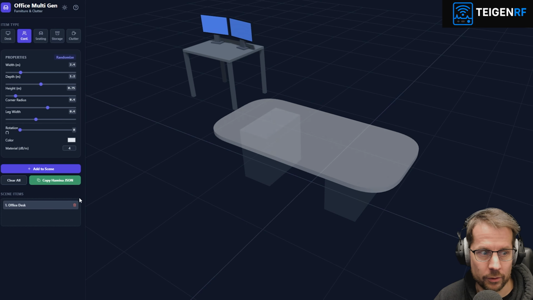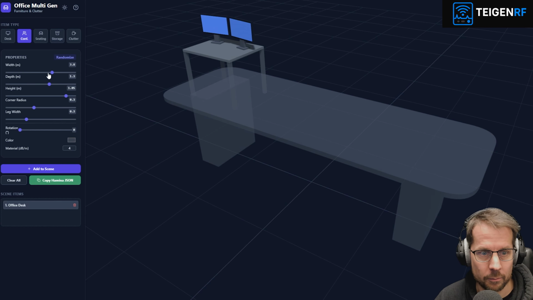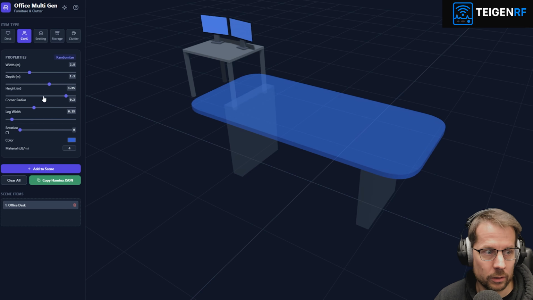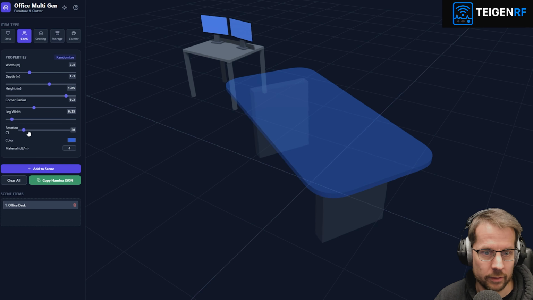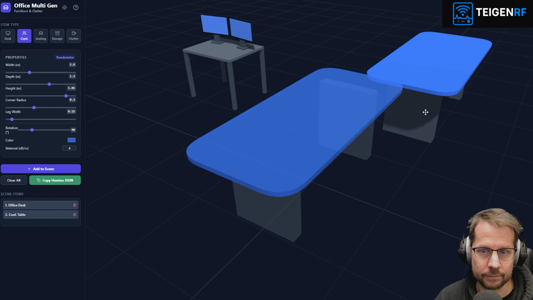We can go to conference and we can randomize any type of conference table, or you can manually set it yourself with your own preference of color. You can even tweak the legs or even rotate the entire thing. You can add that to the scene.